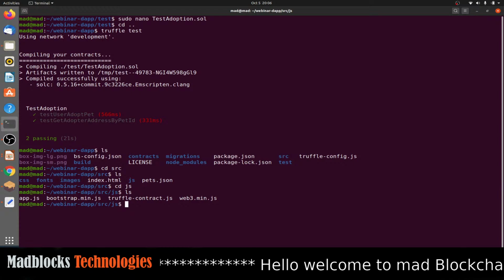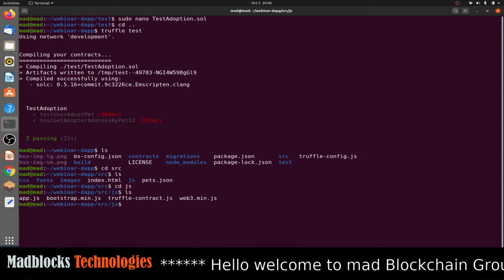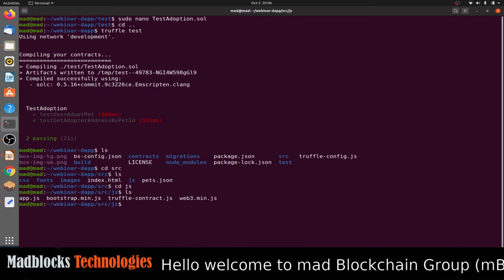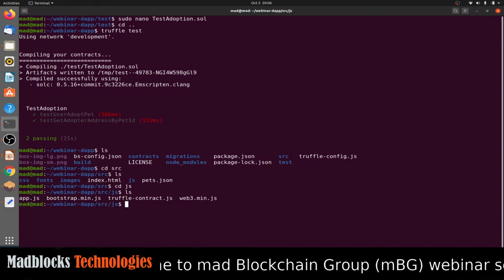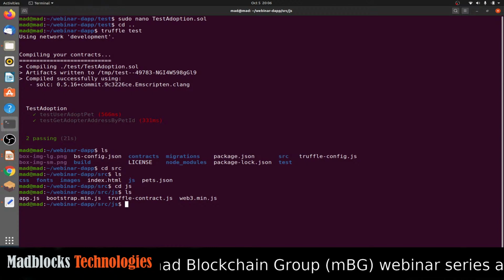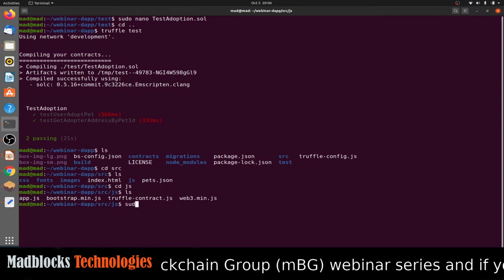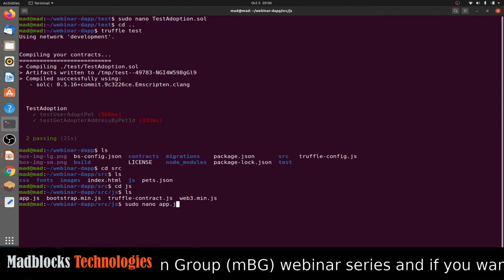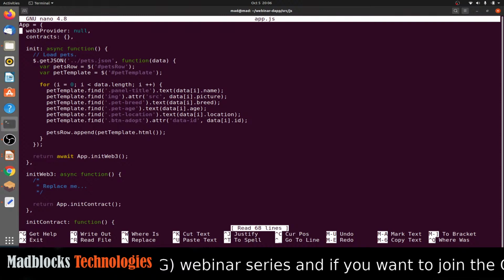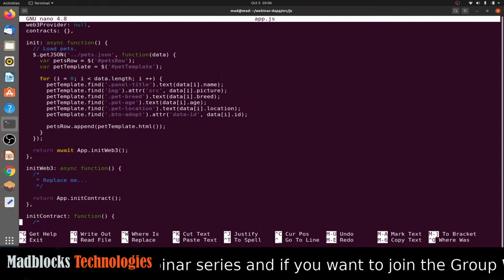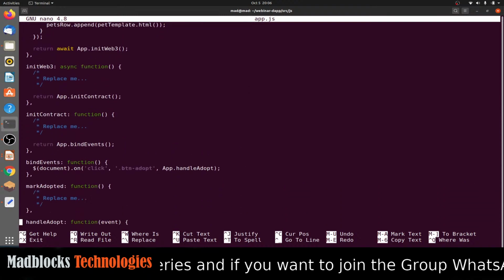web3.js and also Truffle contract and also bootstrap. We are using bootstrap in the HTML in order to create some styling. And app.js, so let us open that app.js. We have to write some code here: sudo nano app.js. In app.js there is already some code, but we have to write our smart contract functions here.